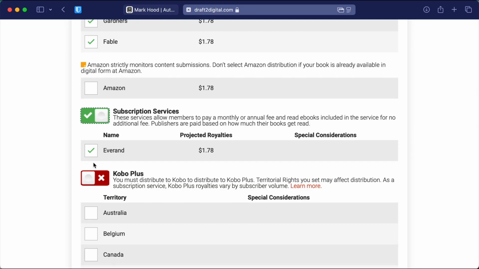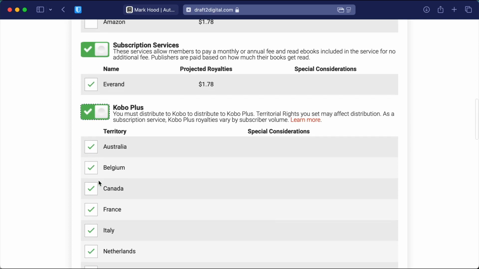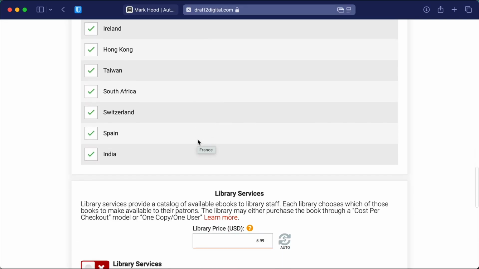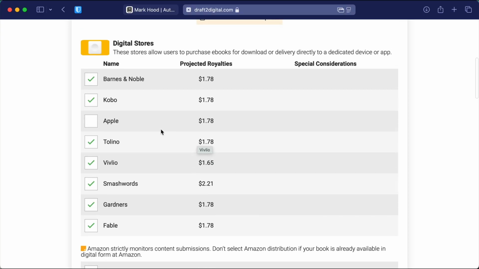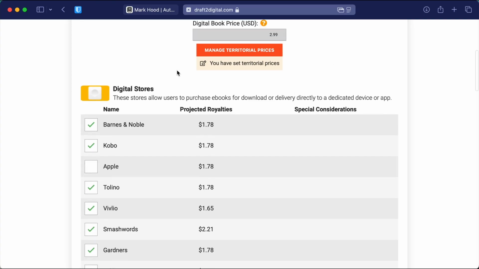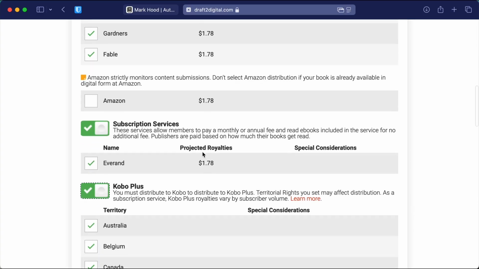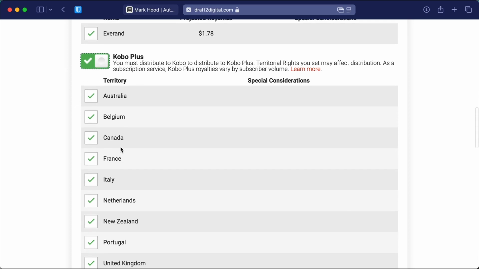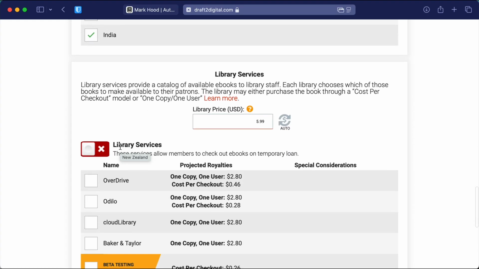Subscription services, yeah, happy with Everand. Kobo Plus, absolutely. Now, Kobo Plus is a subscription service, so your royalties are a bit weird, but it's definitely worth doing because a lot of people are using it. And again, you can see the reach you get around the world. This is separate from Kobo. Just to be clear, Kobo here is purchasing a book. So if someone buys your book at the price you've selected, you get a cut. This is a subscription service, kind of like Kindle Unlimited, where you get a chunk of a pot of money. Worth doing. It's free money, basically.